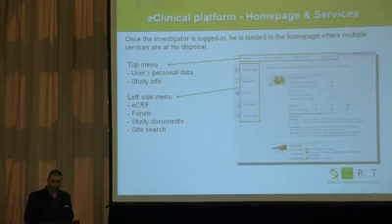Once the investigator is logged in, he lands on the home page where multiple services are at his disposal. There's a top menu where the investigator can manage his personal data or get some study info. On the left side menu, we have the core part of the platform, that is the eCRF section. Then also a forum where investigator and sponsor can post topics for discussion.